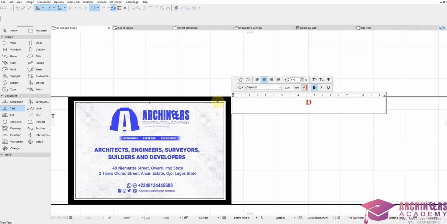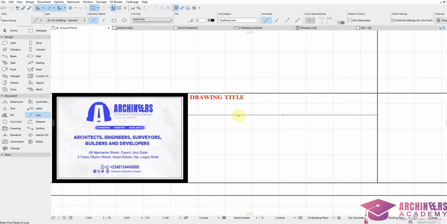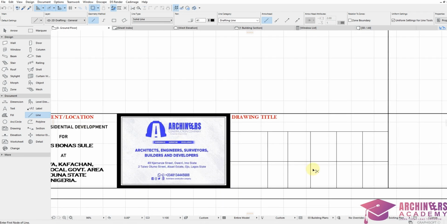Drawing title. We'll make use of line again, like this, just to divide this into sections. Ctrl Shift D, 2, 3. Ctrl Shift D, 2, 3. Having done this, I will divide this into 2. Then we'll trim off all these ones, and make this one longer.